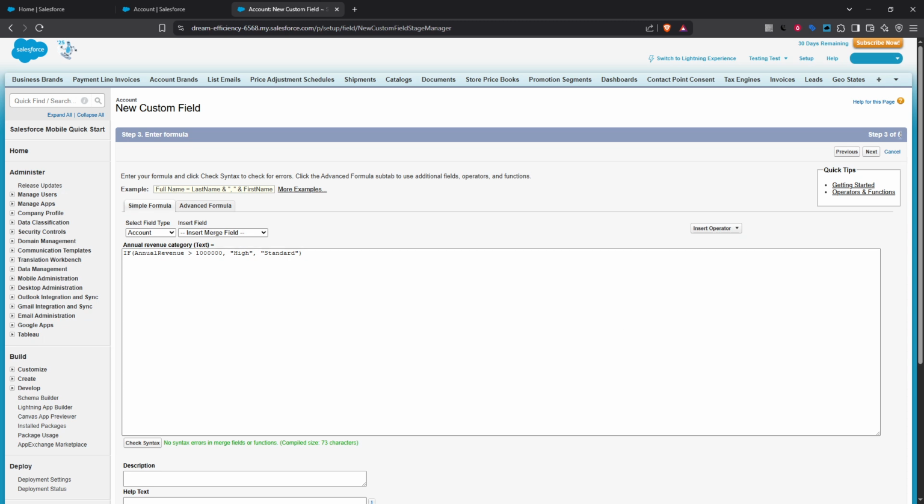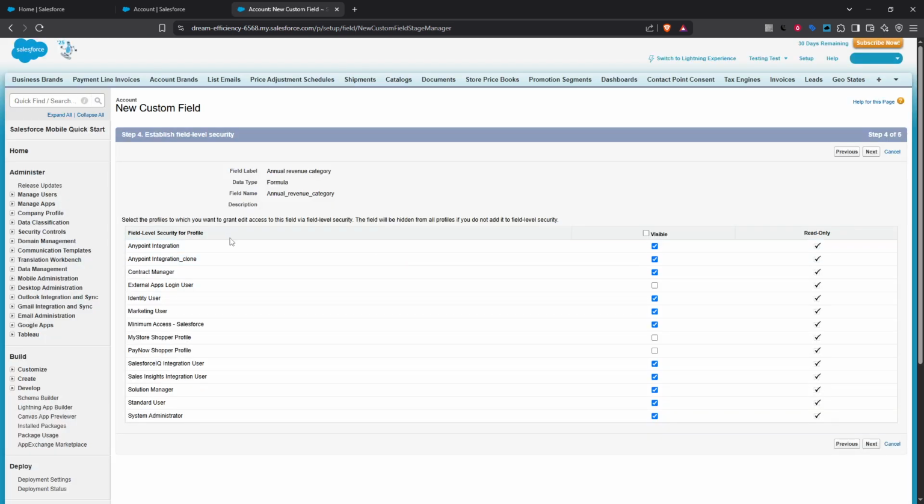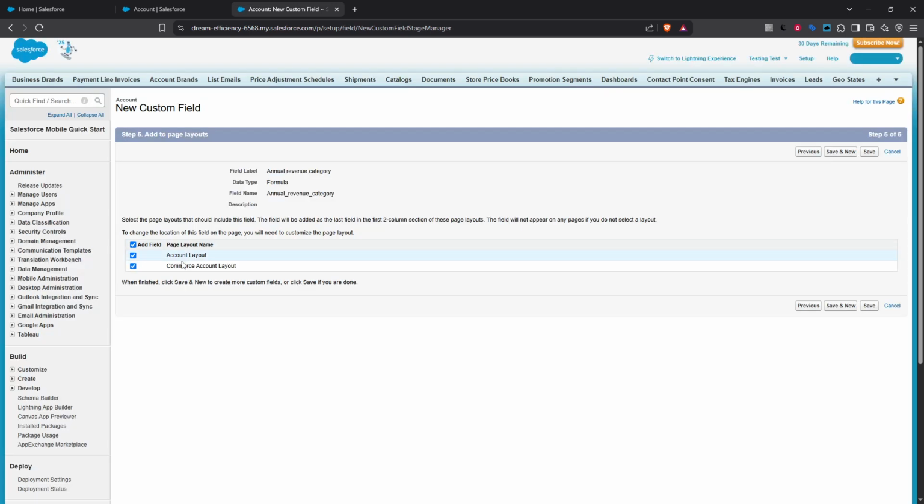You'll then be prompted to decide which user profiles should have visibility over this new field. After making your selections, hit Next again. Finally, choose the layouts where this formula field should appear. This ensures that it's conveniently located for your team's use. Once satisfied with your selections, click Save and you're all set.